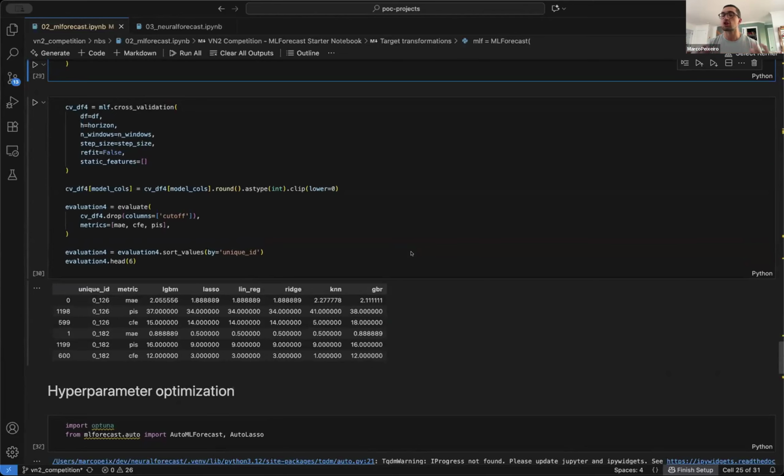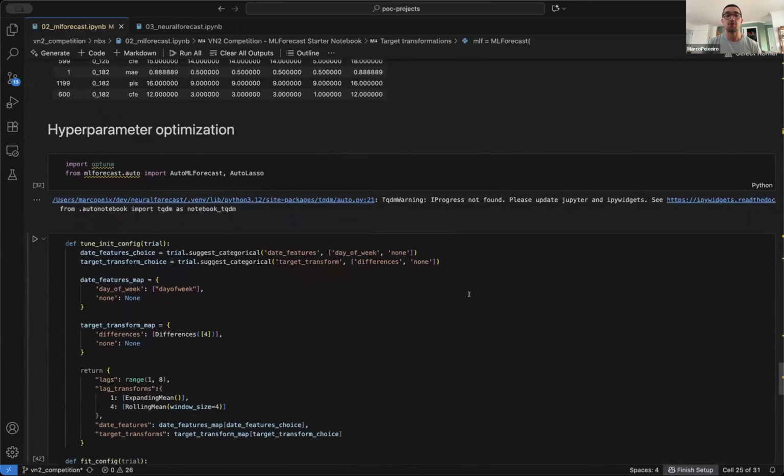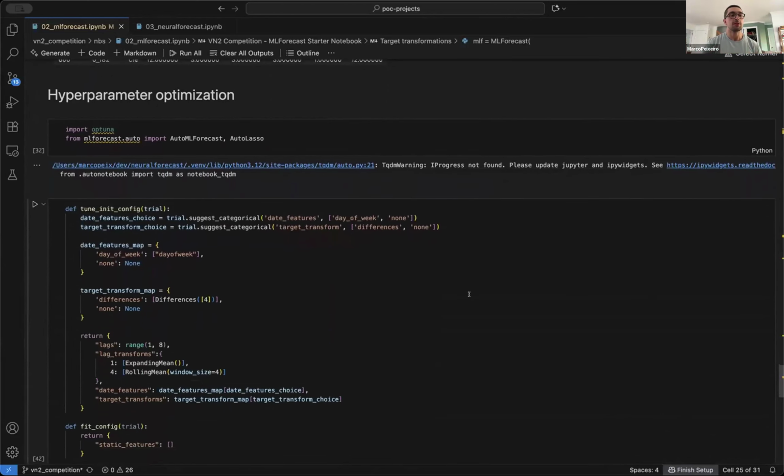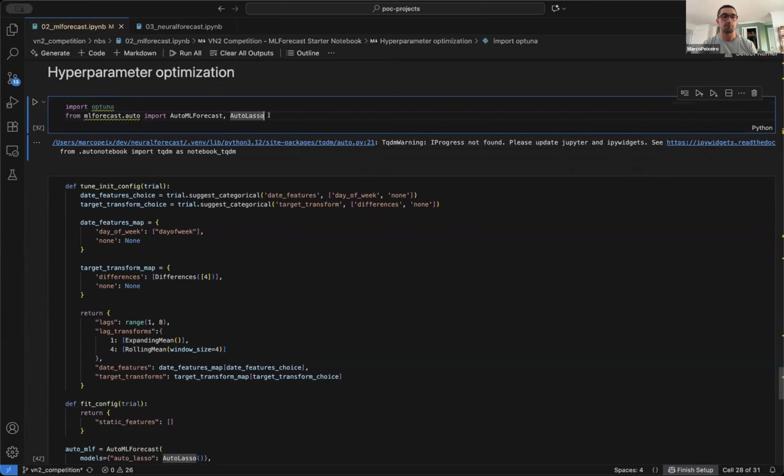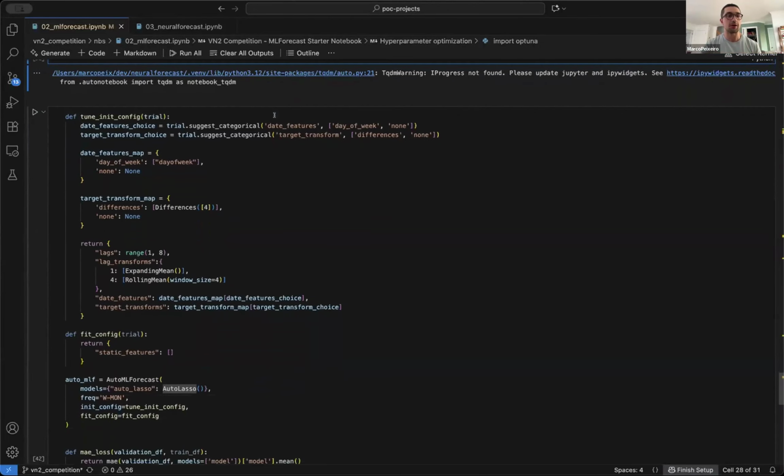But how do you know which combination is the best, right? Then you need to move on to hyperparameter optimization, all right? So here I'm just going to show you a quick example of how you can tune your hyperparameters to get the best model as possible. So I'm just going to be using Optuna as the optimization backend in this case. I'm going to be using the auto lasso model. Of course, feel free to use whatever model you want, right? Auto LightGBM, we support that, auto XGBoost, etc.